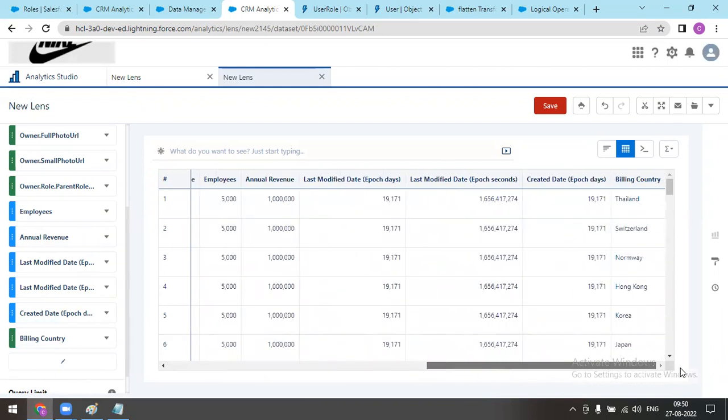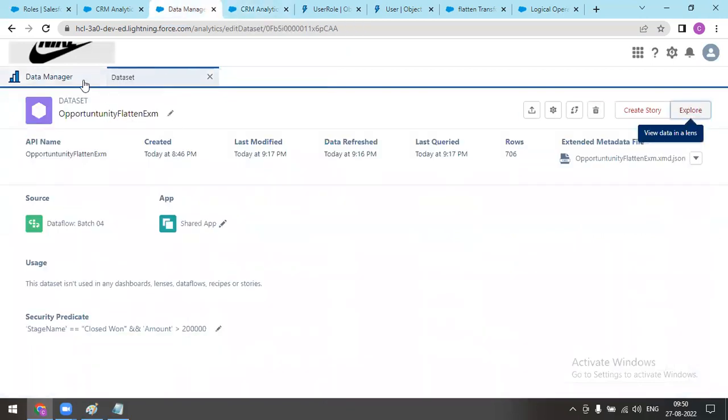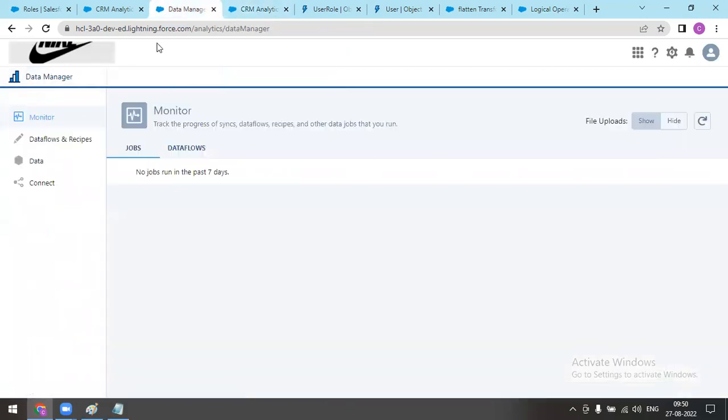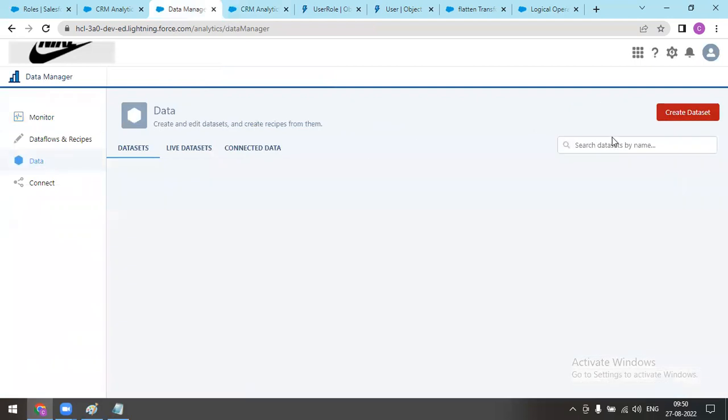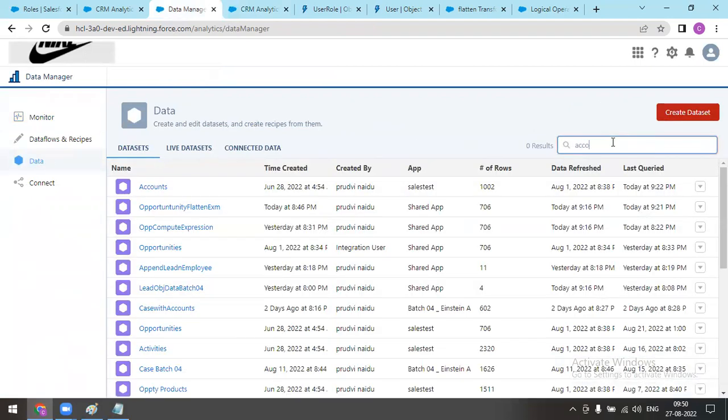Where is this one here? Yeah, Japan. Okay, we'll do the same thing. So I'll come here and check for the account data set. Here also we can actually check. Okay, account data set.